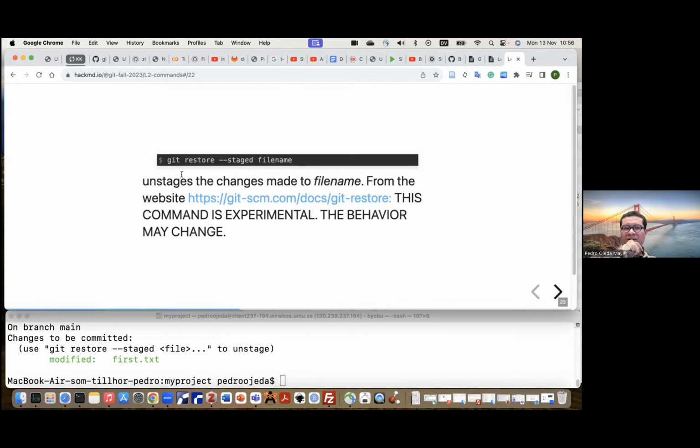So there is also a file here in the latest versions. We have this git restore --staged and the file name. And there is a note from the git-scm.com documentation page. It says this command is experimental and this behavior may change. So this has been like this for quite a while.